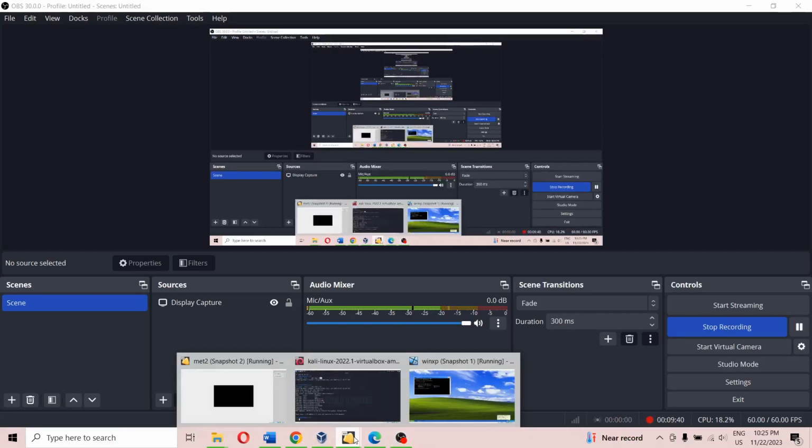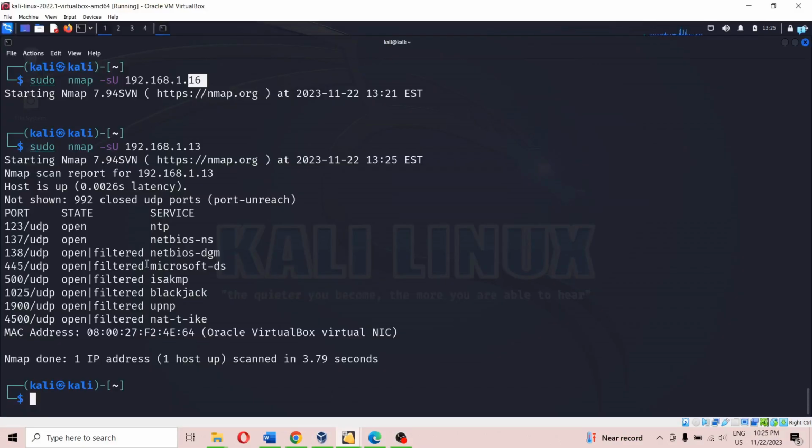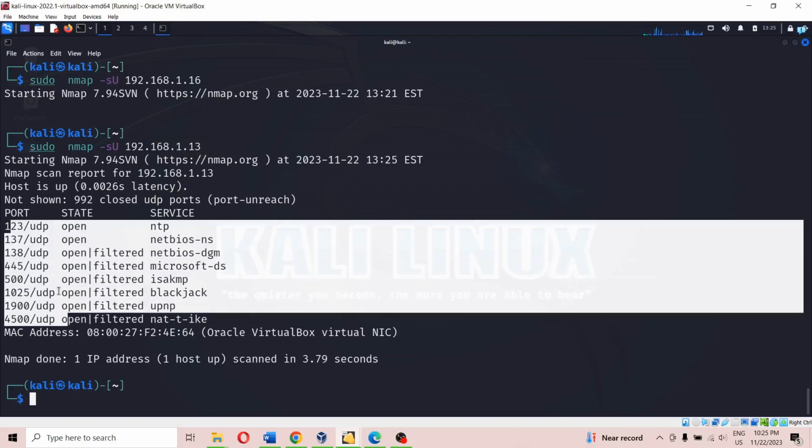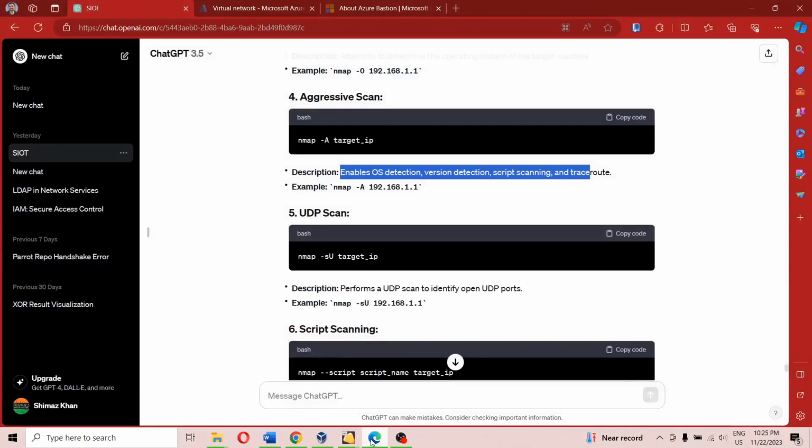So actually I performed it against the Metasploitable 2. It was taking too much time. I did not get the output. Maybe there might be many ports. So now I scanned against the XP machine, okay, and I got the information about the different UDP ports that are in open state. So that's how this command works, UDP scan.